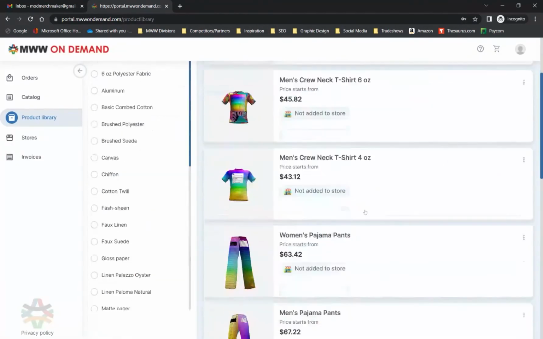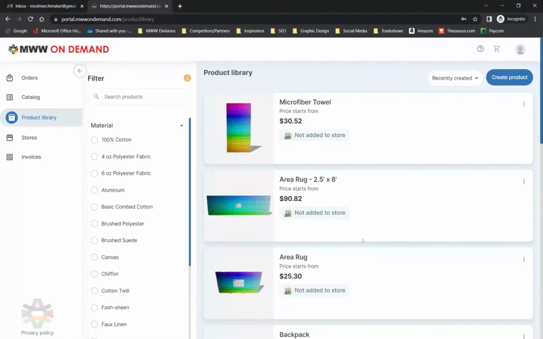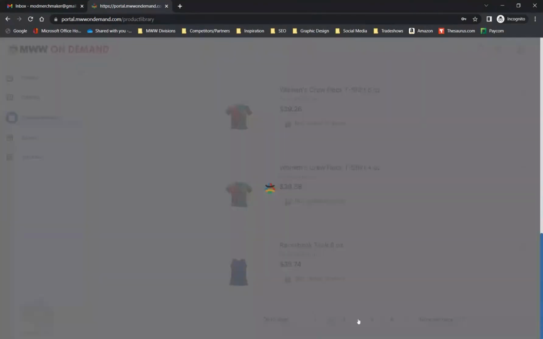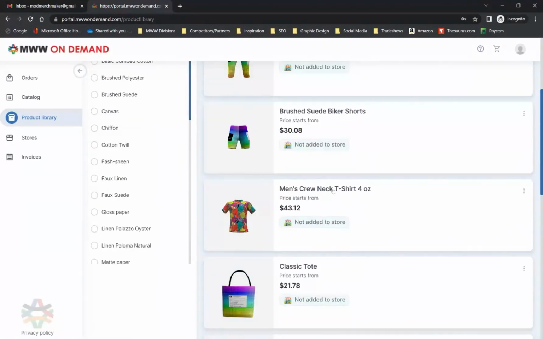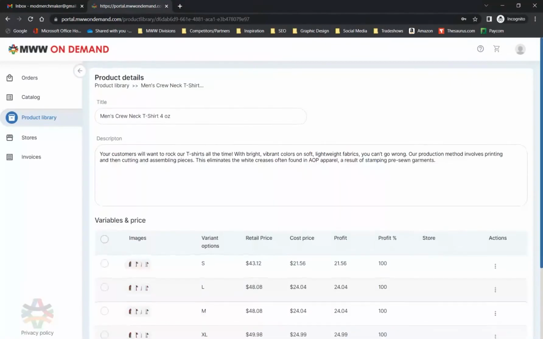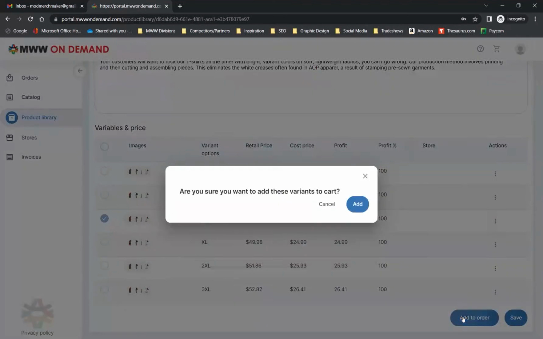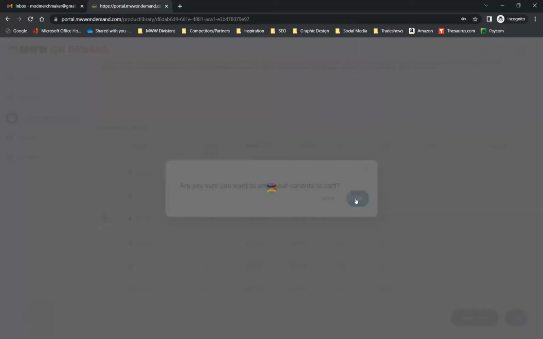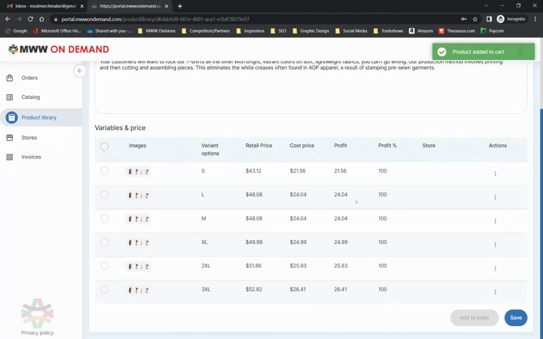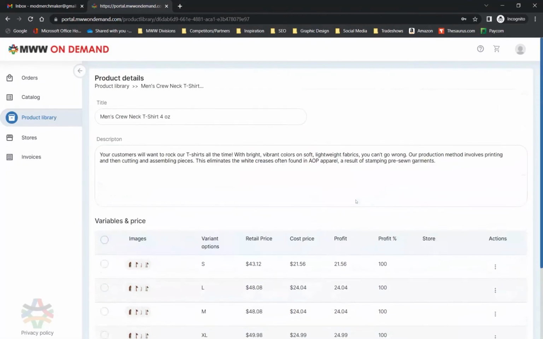In this active account, you can see that there are several pages of customized products. Let's select this men's 4-ounce crew neck t-shirt, which will take us to the item's product details page. Here you can see the variants that have been selected for availability for this design. Select as many variants as needed for this order and click Add to Order. The variants are now added to your shopping cart. You can select and add more variants or go directly to your cart for checkout.